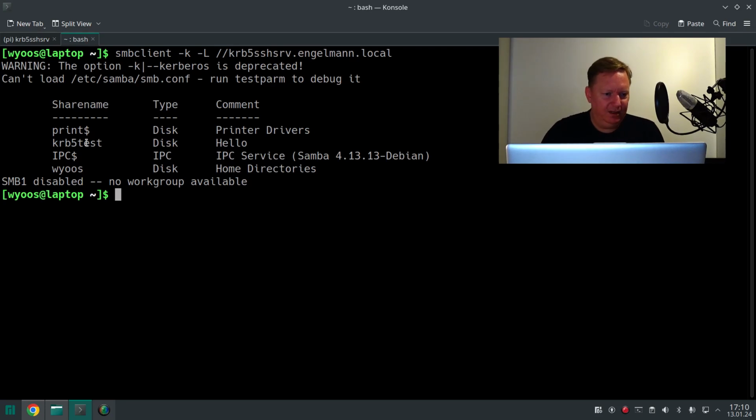And yeah, look at that. Here we have the share with the comment hello. And let's now look into that share. SMB client -K on KRB5 SSH server.